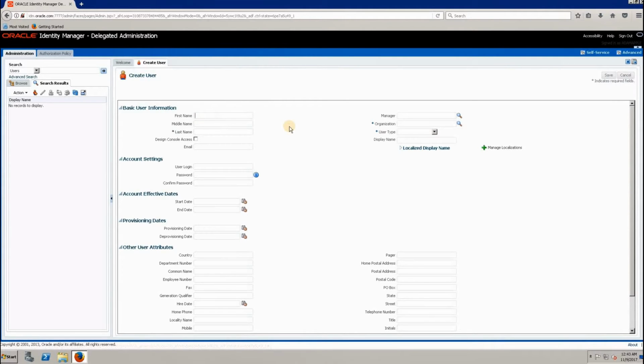So I will be entering the first name of the user, the last name, login ID, temporary password. This password is for one time only. System will make us change this password when we log in with this user ID.